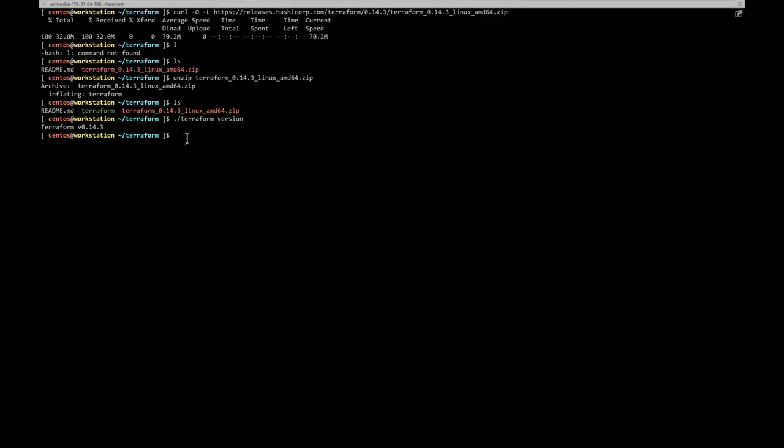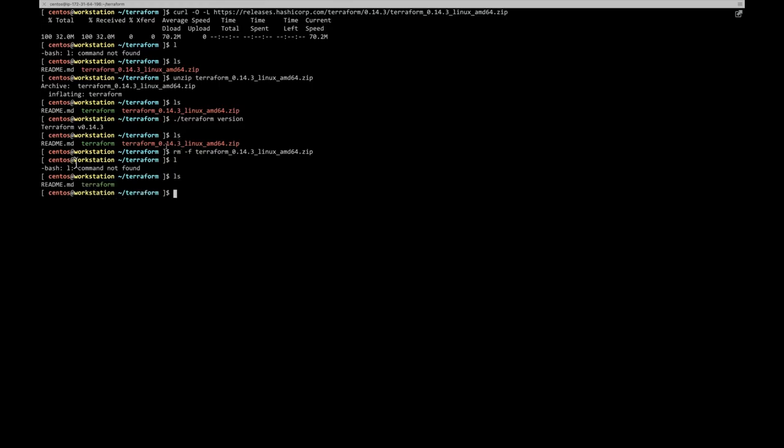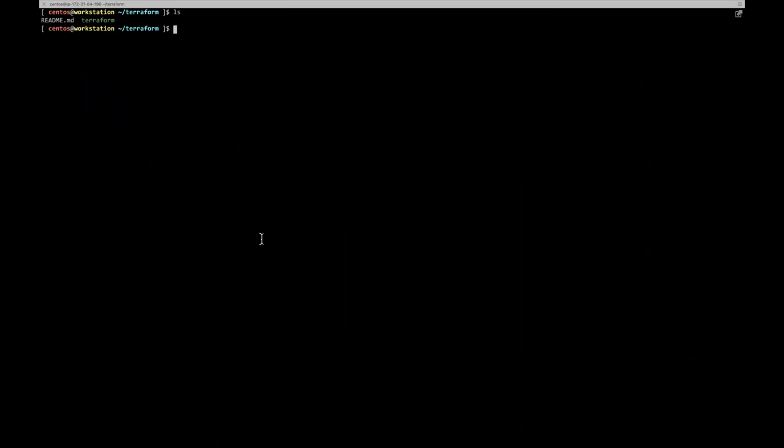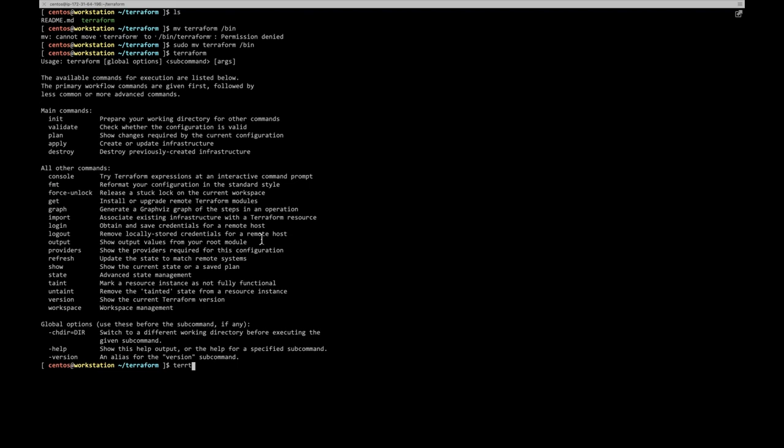But I cannot go and give ./terraform every time. I don't want this zip file anymore. Now I want to run Terraform as a command. Commands come from /bin, which is one of the paths. So I'll move Terraform to /bin. As a normal user I should not be able to, so I take the help of sudo: sudo mv terraform /bin. Now you can execute Terraform as a command. Terraform version, as simple as that.